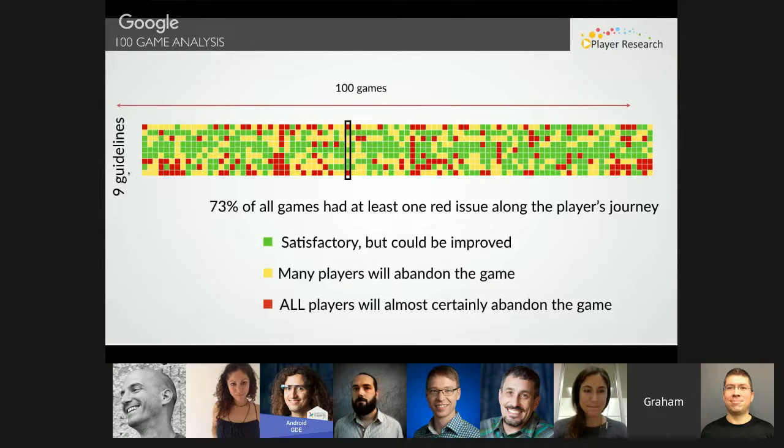And there are things like, for example, user interface, controls, feedback. There are things that all games have in common. And so we rated each of these 100 games across these 9 metrics. In fact, there was a 10th metric, but for now we'll say 9. If that metric, let's take this one as an example, the one with the black outline, you can see that it's got some green dots.